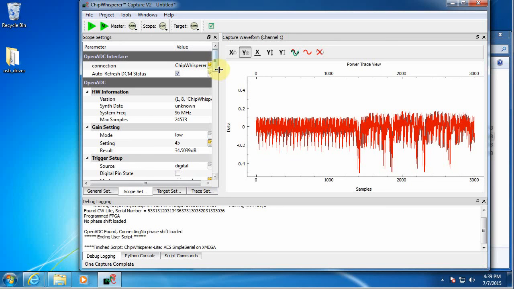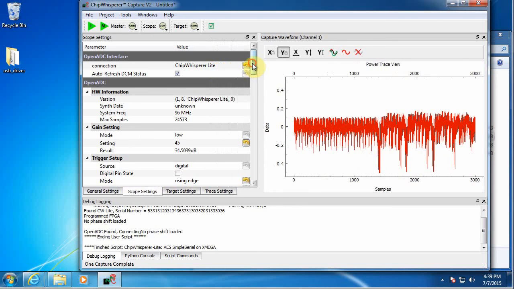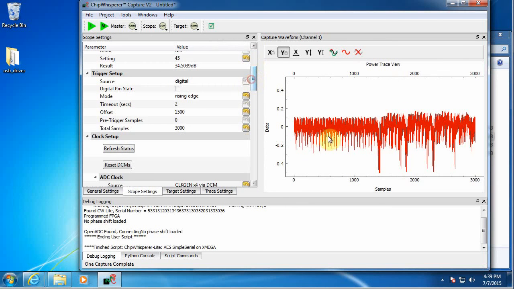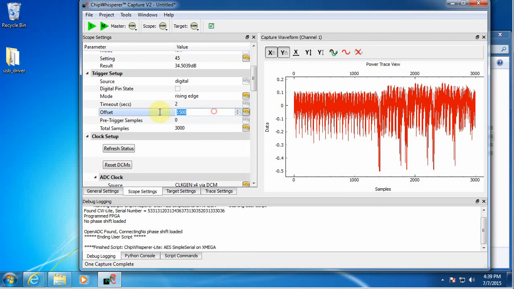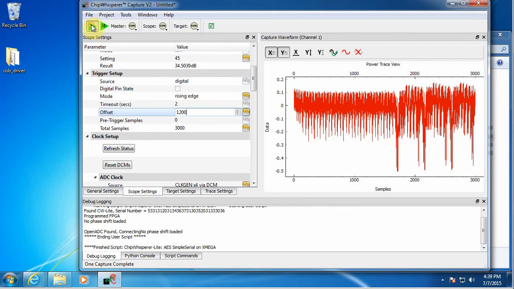But just for reference, what's happening here is you can start to play with some of these settings. So for example, I don't have any data here, and that's because I had an offset and I had too much offset. So if I change this to 1200, you can see I changed the data that I received. I've got a little more. So I could run the capture again and see if that allows me to recover the complete key. But very briefly, that's how you plug in your ChipWhisperer-Lite and perform your first correlation power analysis attack.